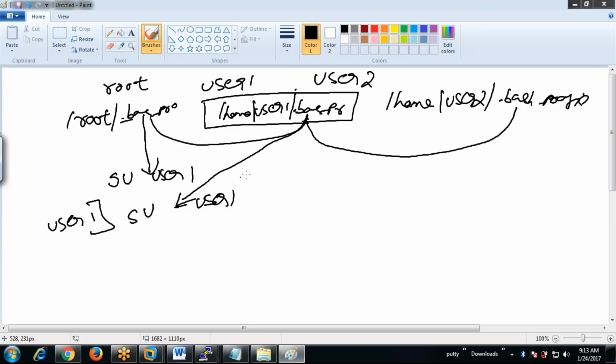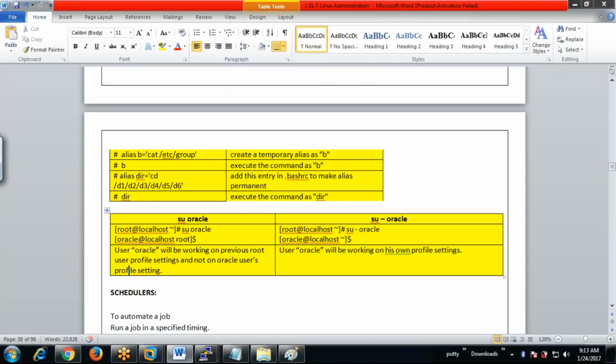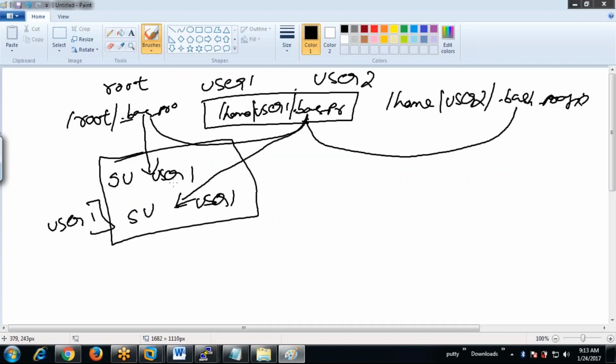Okay, got this case, guys? So that is the difference between using the hyphen and not using the hyphen. This you will understand much better in shell scripting. There will be many scenarios when we write shell scripts using the user settings.